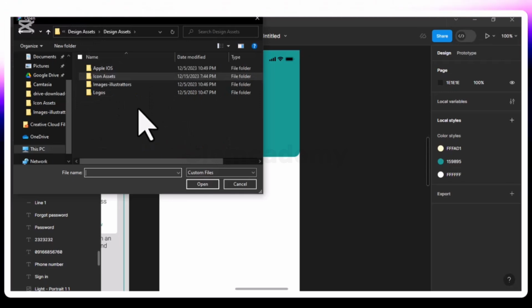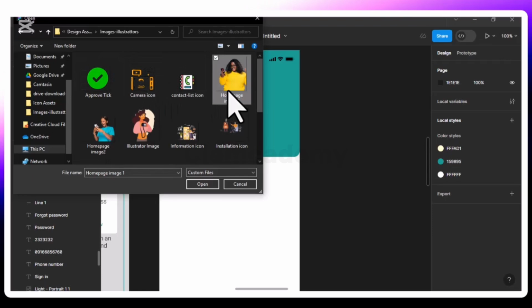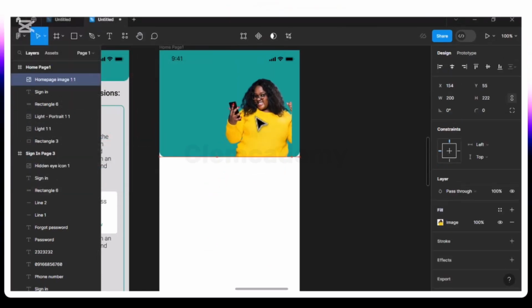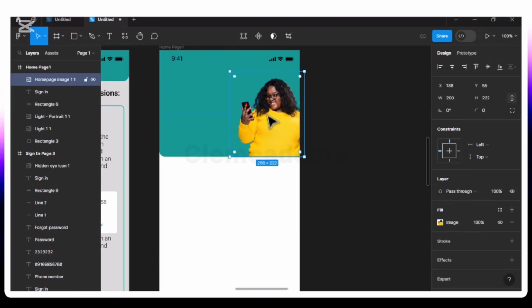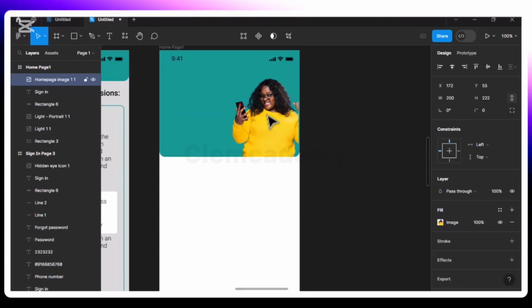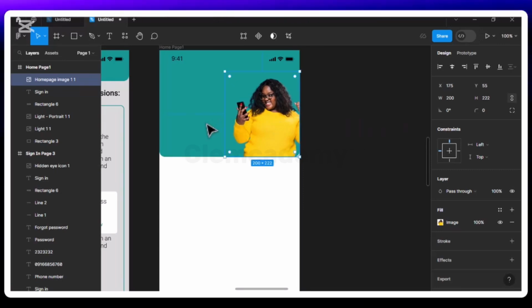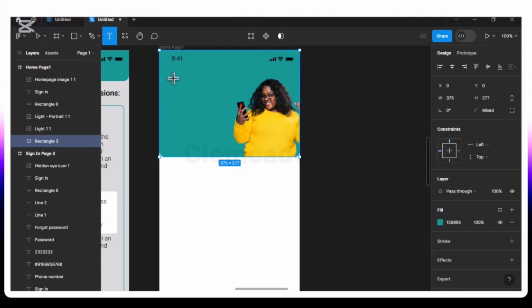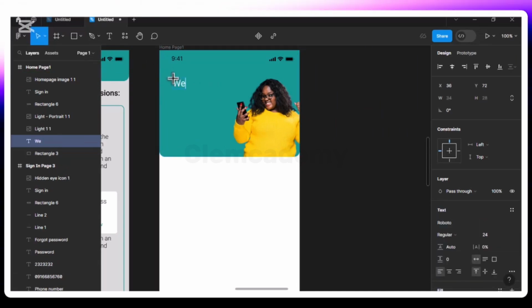I'll be going to images and illustrations. All right, so this is it. This image I need, so I'm gonna bring this here. Cool. So we just have to shape this in a bit. All right, this is it. Okay guys, and then we need a text here that says welcome back. All right, welcome back.